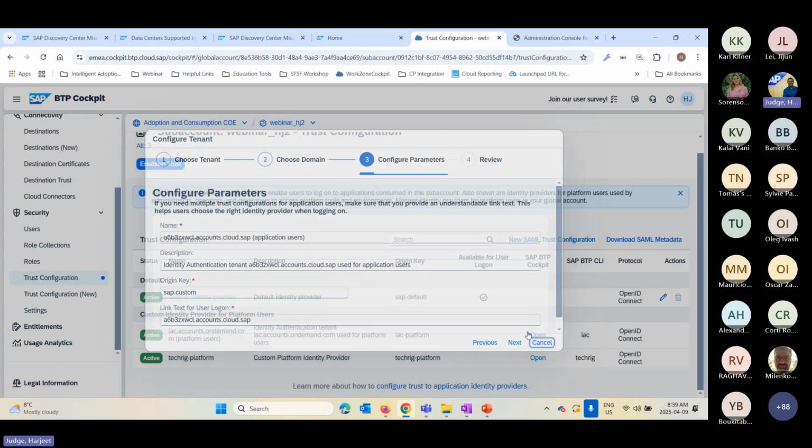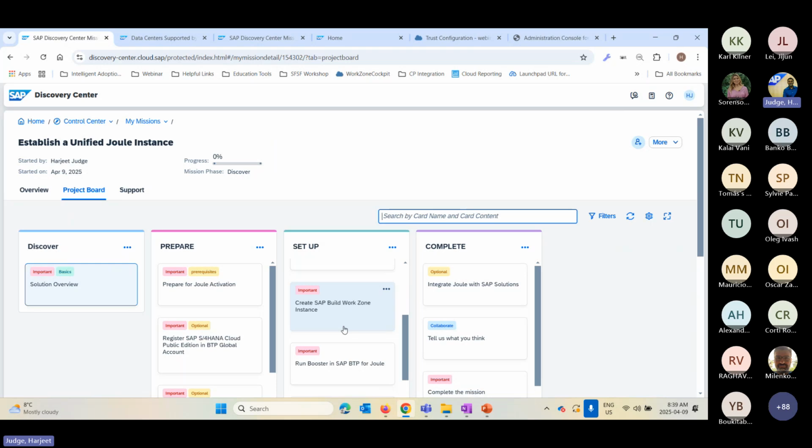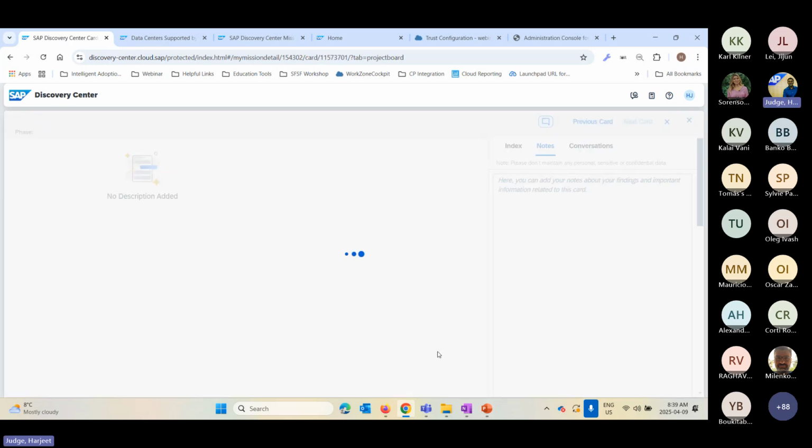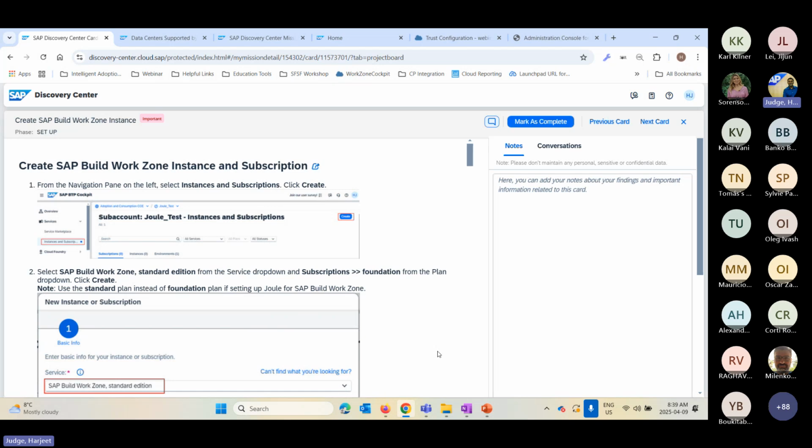Okay. So that's what this particular tile is highlighting. You establish a trust between SAP Cloud Identity Services and your BTP sub account. You will also need to create a build work zone instance inside your sub account where you want to set up Joule. Remember, earlier we added the Joule and build work zone entitlements to your sub account. You will need to create a subscription to the application for build work zone, and you will also need to create an instance of build work zone to set up Joule.